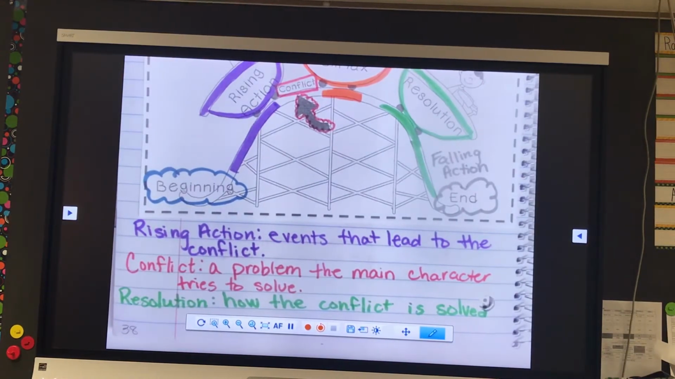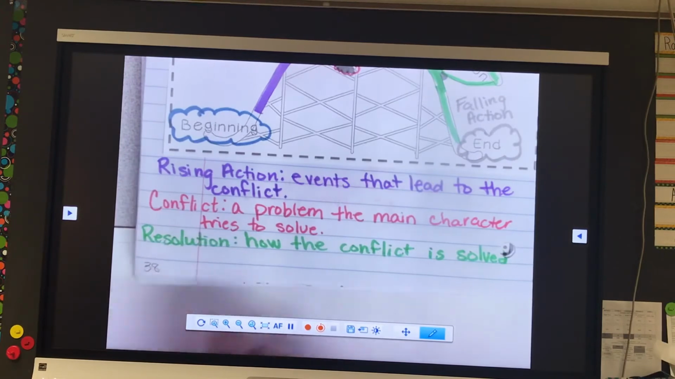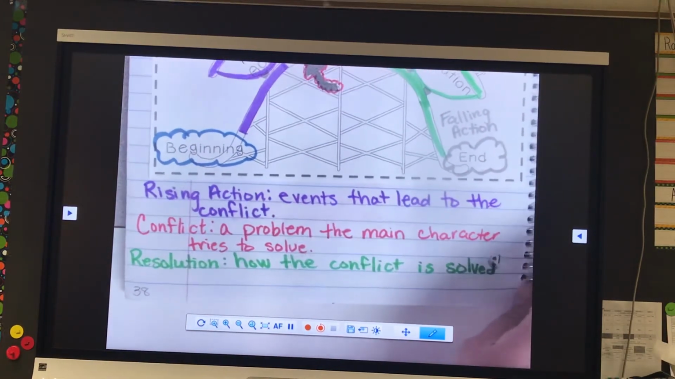Also, don't forget to write on your table of contents what page you put these on. Mine, for example, is on page 38. So in the front, I went ahead and wrote page 38.